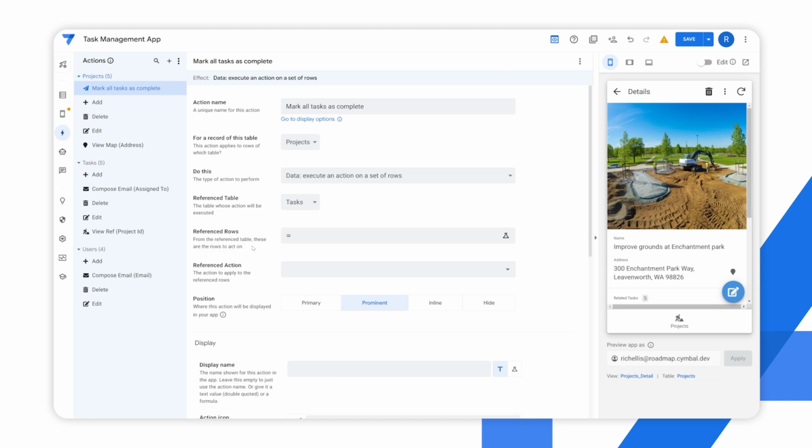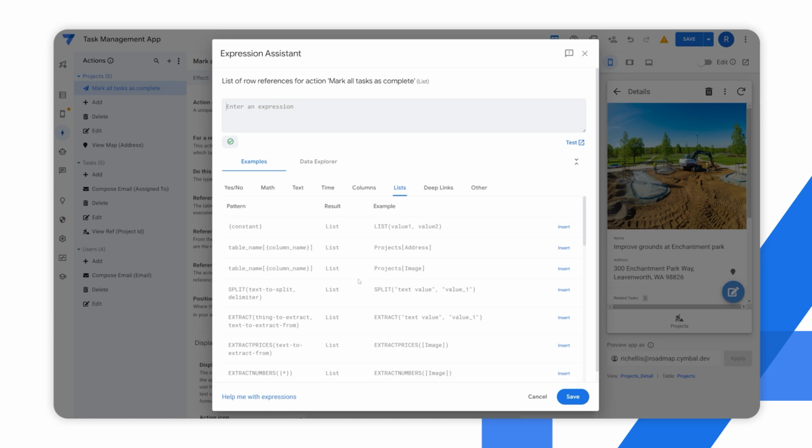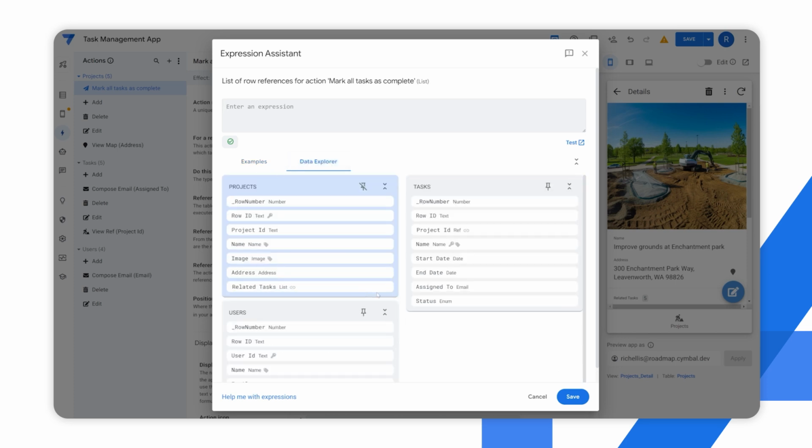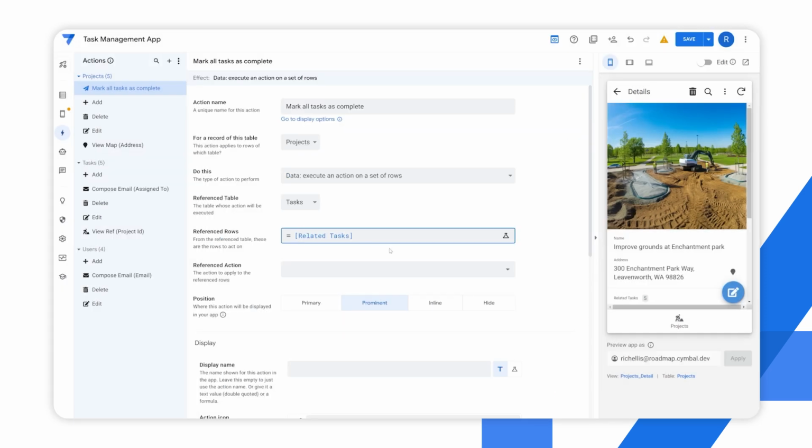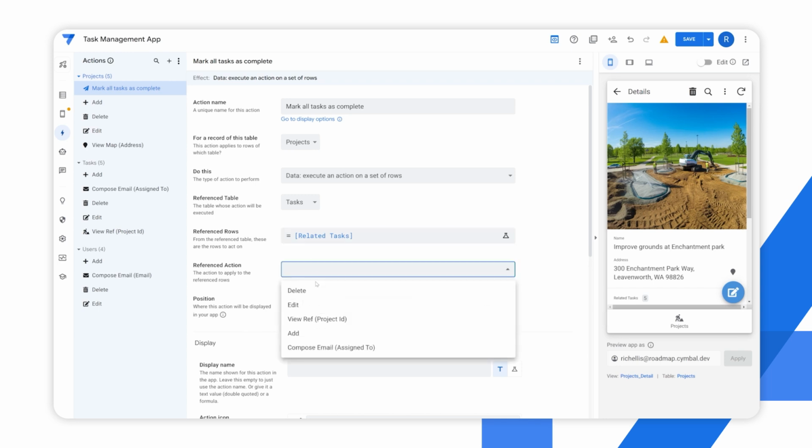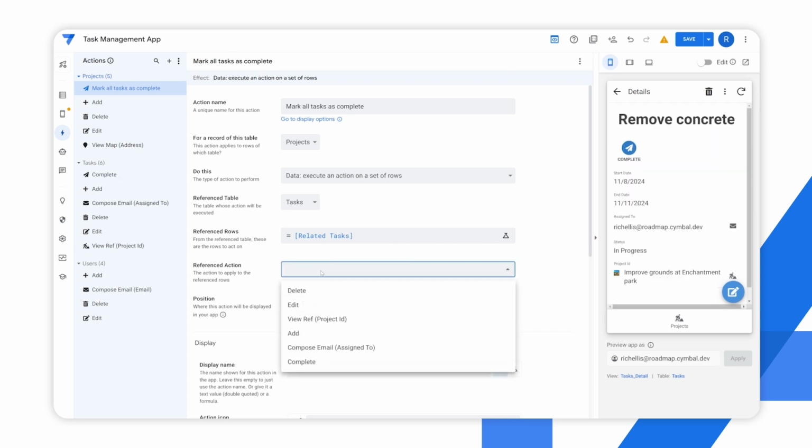For referenced rows, we want to identify the records in the target table that we want to act on. In our situation, we have a relationship between the projects and the tasks table, so we can easily, in our Data Explorer, choose related tasks and use that as a way to identify the different tasks that we want to act upon. And then we just simply define the referenced action that we want to trigger. We can see here that we have a complete action that we currently had existing in our task table, so we can then trigger that complete action for each of the related tasks.